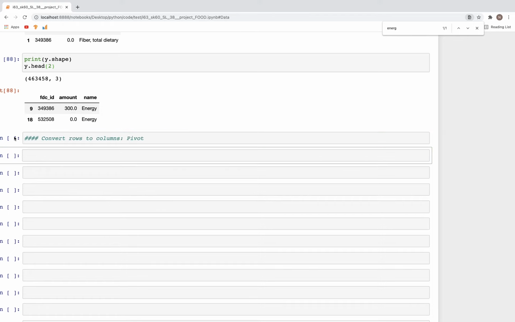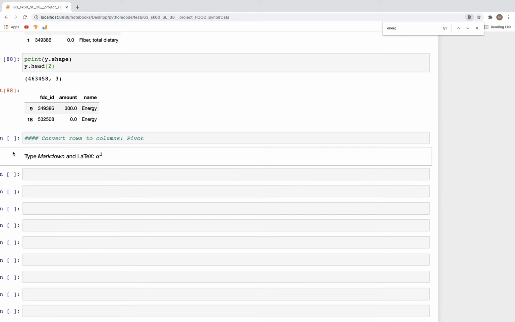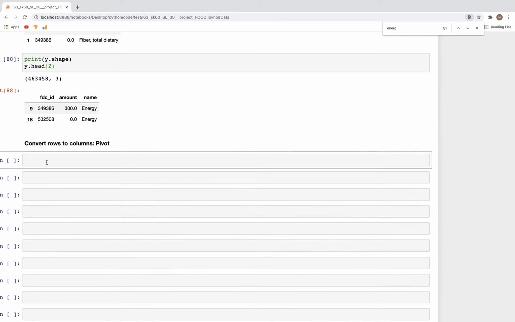And if you remember from the beginner series, we pivot rows into columns. We use pd.pivot_table, and then here we specify the data frame and the values that we want to pivot. In this case, we just have the amount, and then we'll use the index, and the index is going to be the FDC ID, and then we have the columns.